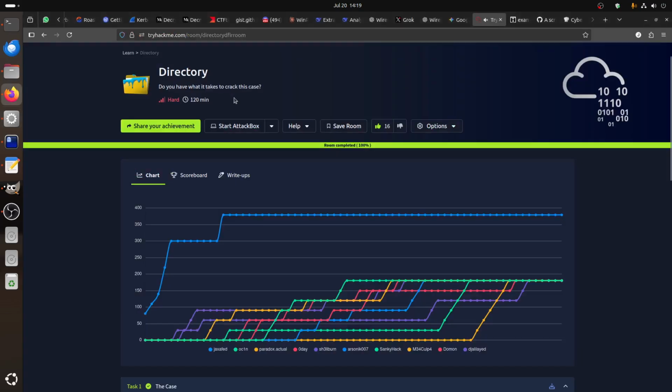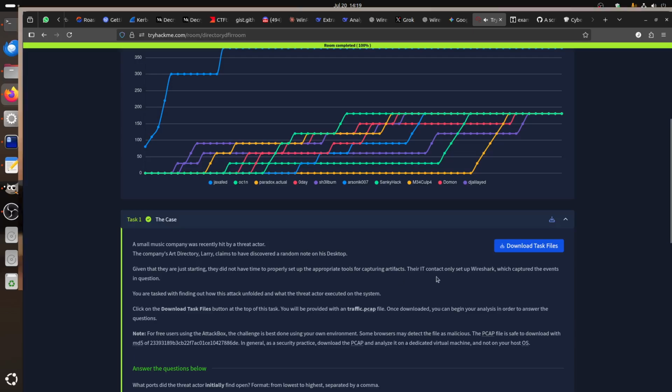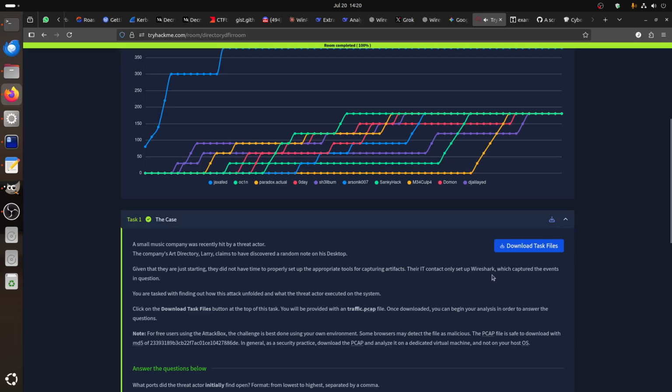The room is Directory. Do you have what it takes to crack this case? A small music company was recently hit by a threat actor. A company director, Larry, claims to have discovered a ransom note on his desktop. Given that they are just starting, they did not have time to properly set up the appropriate tools for capturing artifacts. The IT contact only set up Wireshark, which captured the event in question. You are tasked with finding out how this attack unfolded and what the threat actor exactly executed on the system.